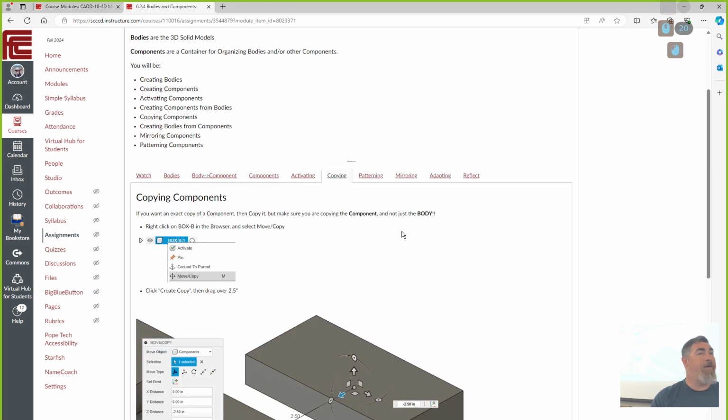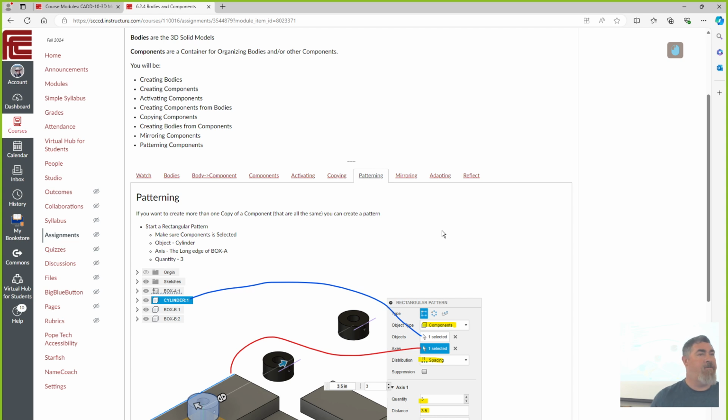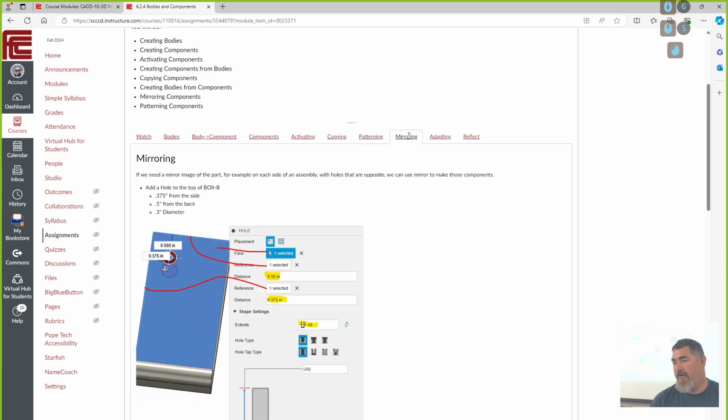And we'll go into copying components like we talked about on Monday, using patterns. Anytime that I want more than 1 copy of a component, I'll just make a pattern. I'll just make a rectangular pattern. That way I can make 3 to 5, to 50 copies all at once. When you make a pattern, though, it doesn't keep your joints, right? And so then I go into mirroring.